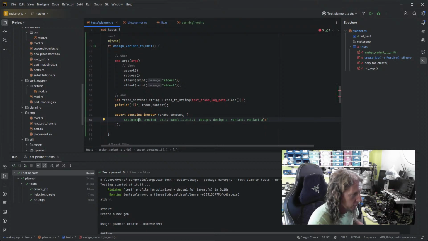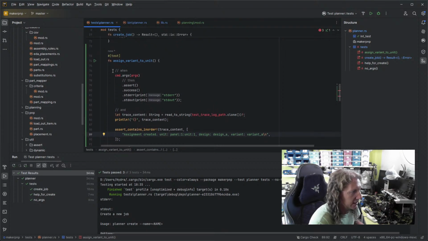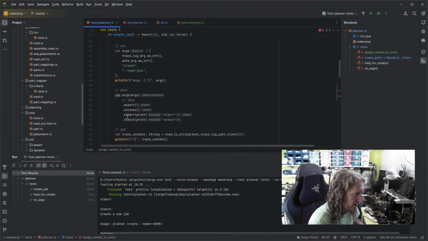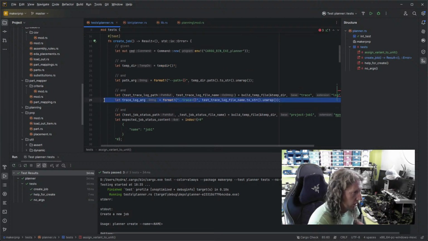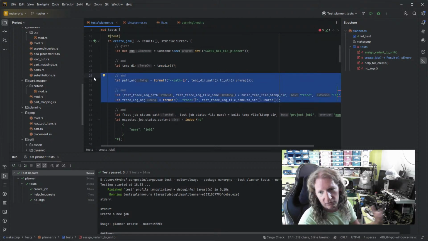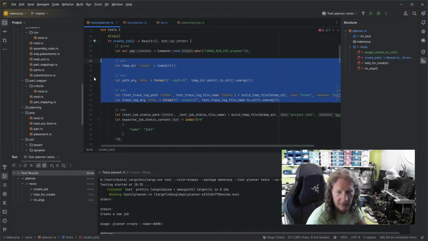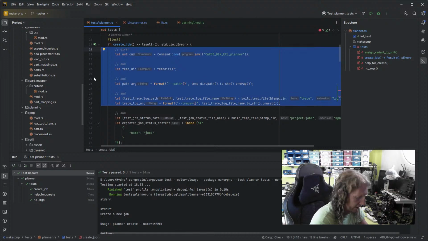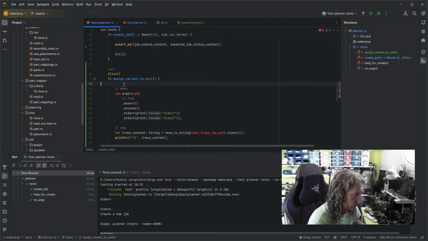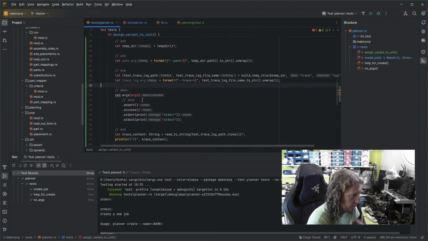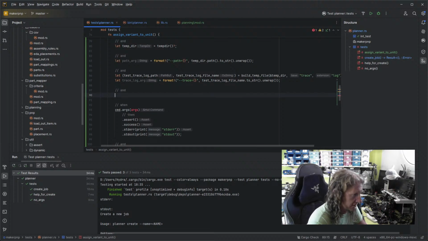Fine. Right, in order to do that, we're going to need some args, a command, and a trace log path. So we'll grab these things. And because it needs to be able to find the project file, we're going to need the path to the project file, and therefore the temp directory for all this stuff and the command itself. So we'll take all that, and away we go. But we don't have the args yet, so let's create some args.